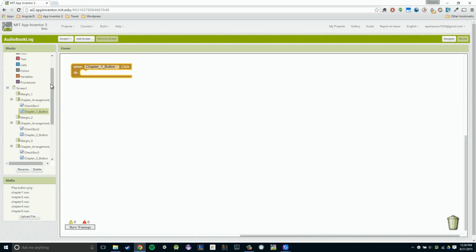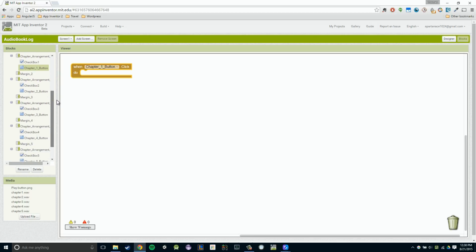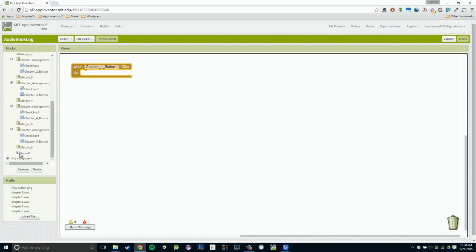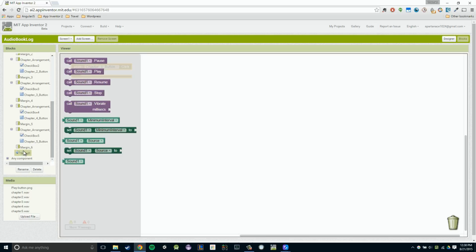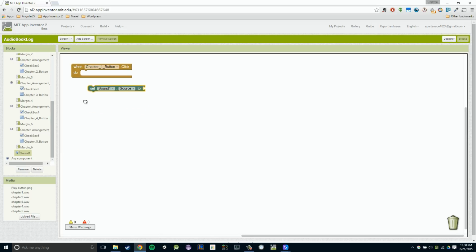Great. So what is the next step? Well, this block is going to allow us to respond to a click from our Chapter 1. Now, what do we want to do? We want to add our audio, right? We want to play some audio. So we want to go down to our sound component that we added earlier. And the first thing we're actually going to want to do is grab this set source to block. Remember, this allows us to set our source property. So I'm going to drag and drop this in our Chapter 1 button dot click, and you'll notice it snaps and goes into place.